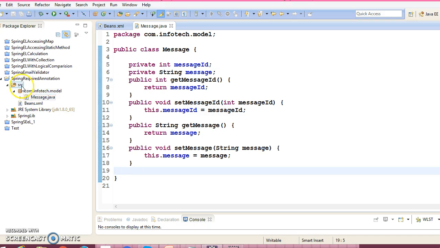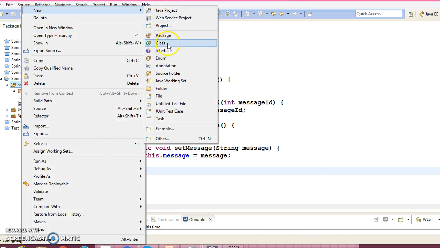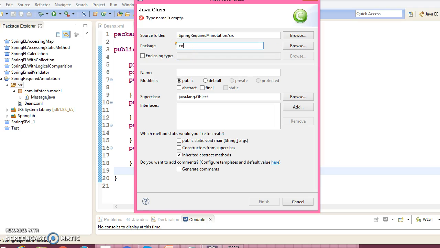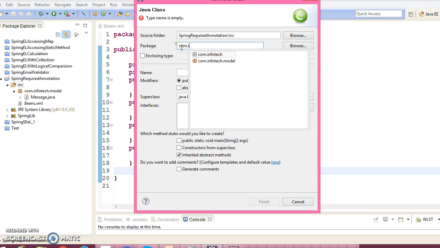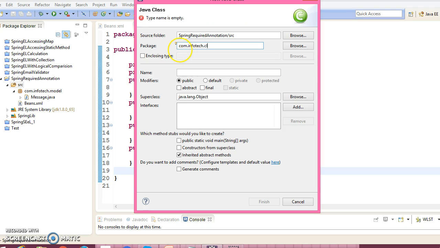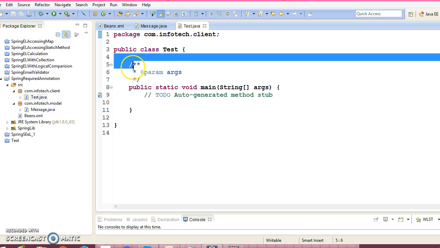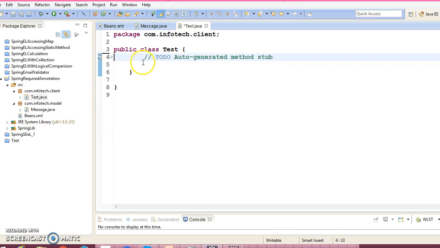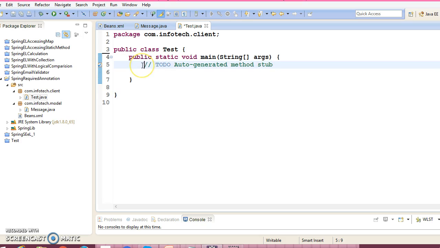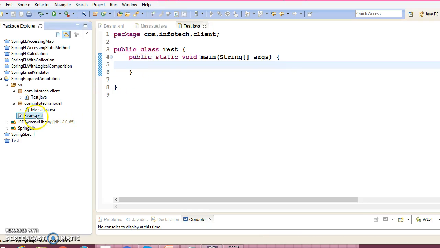Save it. Now let's create one client program in package com.infotech.client and give the client name as Test. Select main method over here. Now before doing the code in client program, let's complete our configuration file.